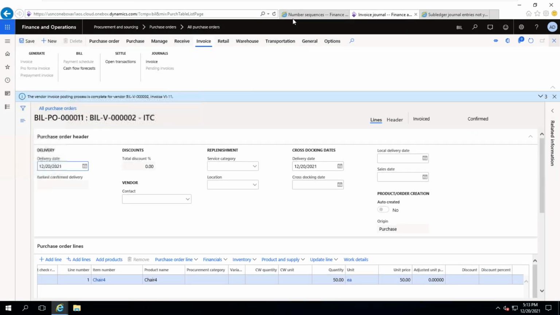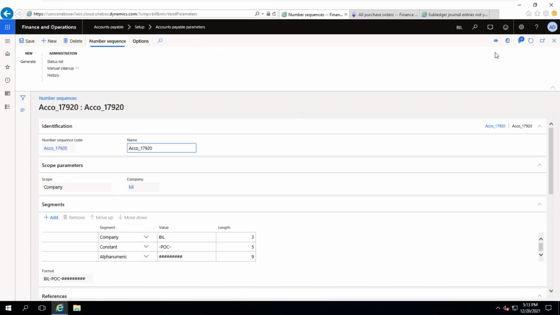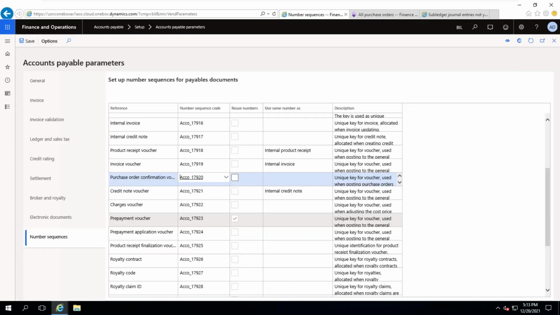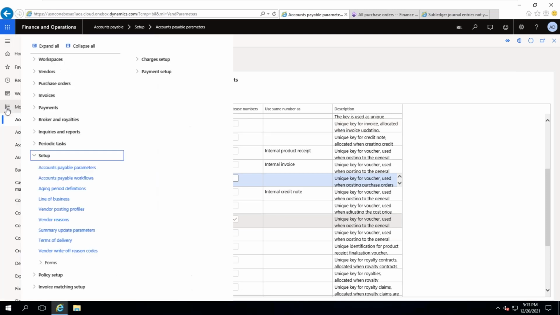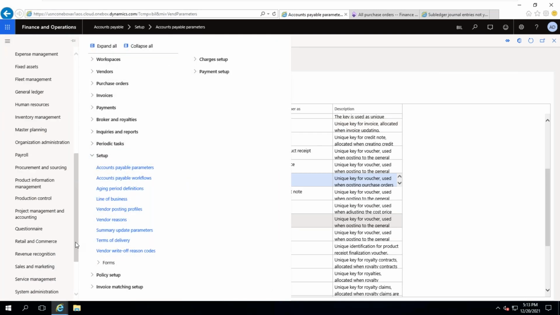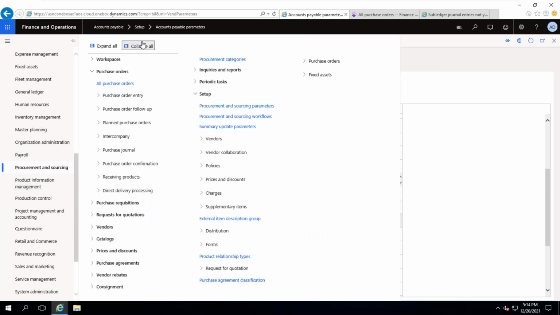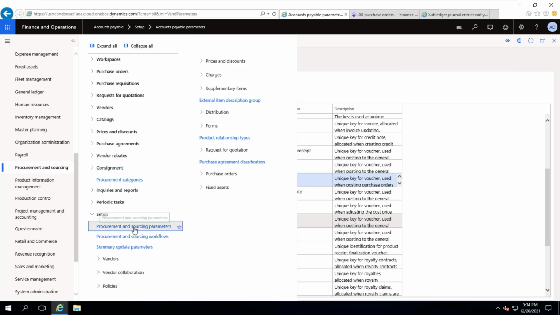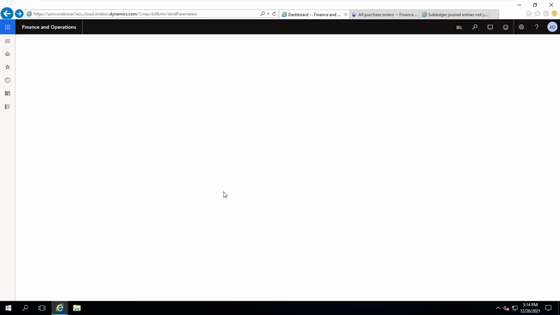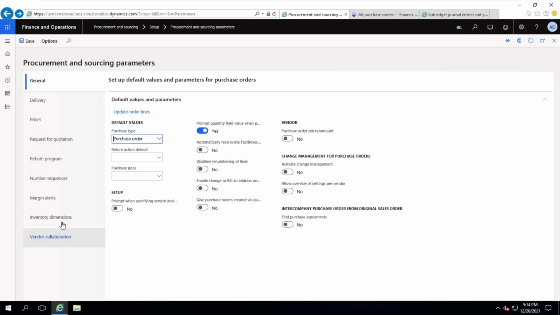So like this, there are so many number sequences you need to verify and modify. These all are in AP parameters, and purchase order related, we can go to the procurement and sourcing module. Of course, in an interview, you may or may not get questions like this, but this will help you in implementations.